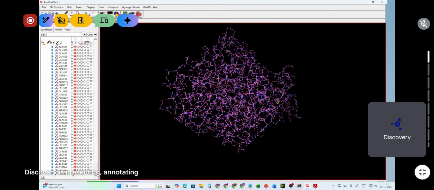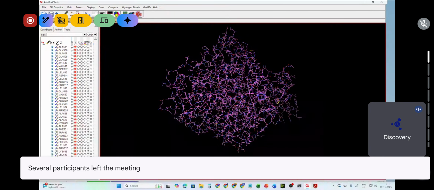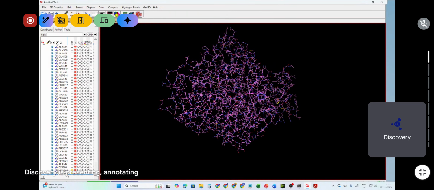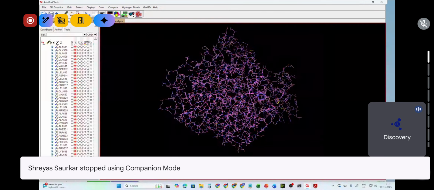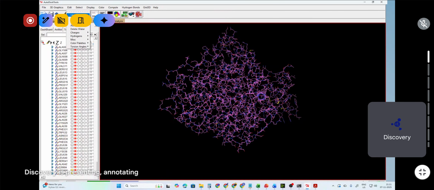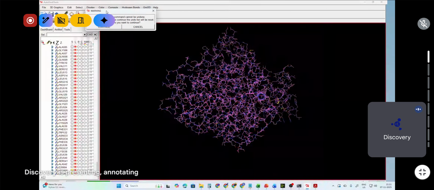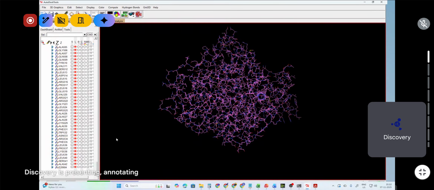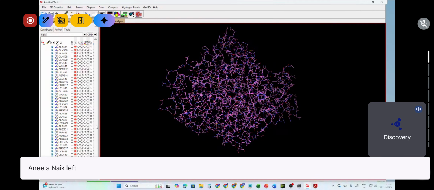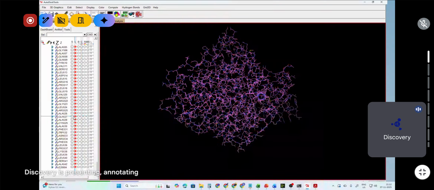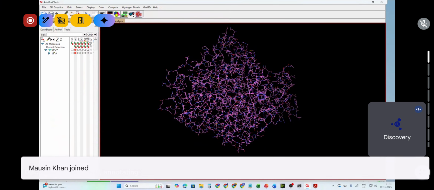So remember, whatever you want to remove, you just select them first. Select the EDO. Two EDOs are present. So select them both and then go to the edit menu, go to delete, click the delete selected atoms, and then click continue. Fine. So what is left is the receptor, the enzyme, and the drug molecule, donepezil. Only these two are left now.